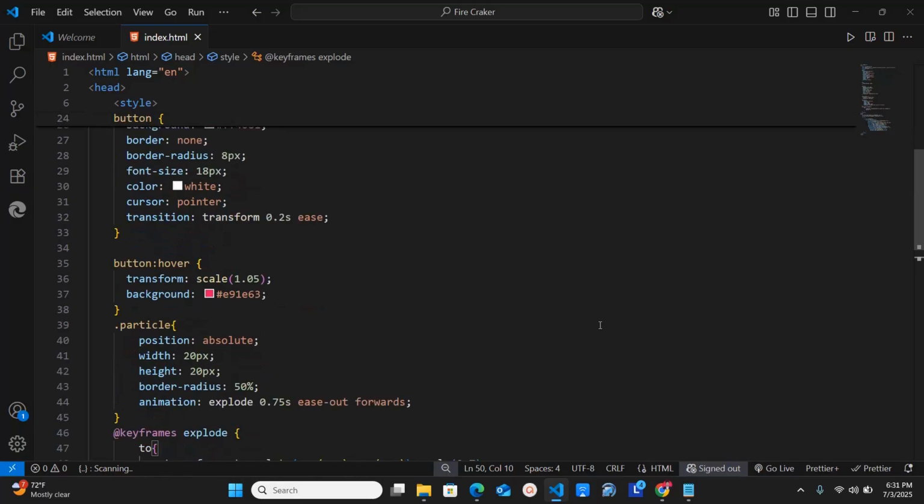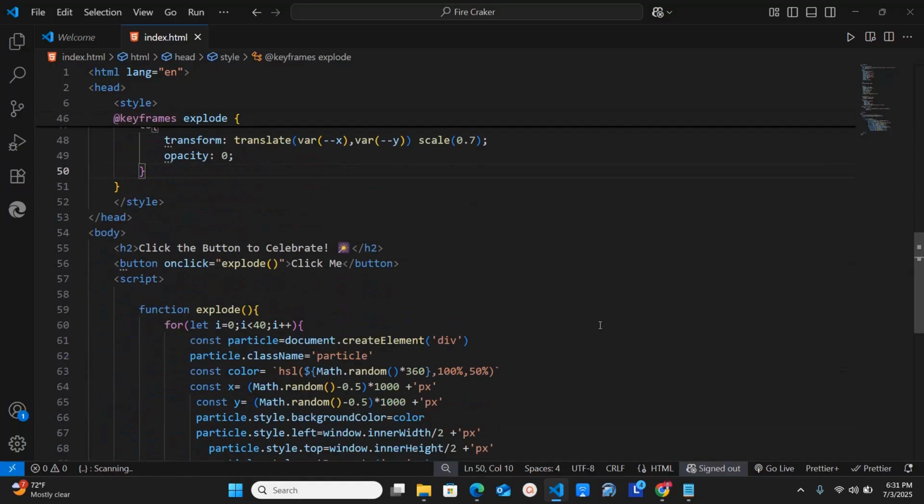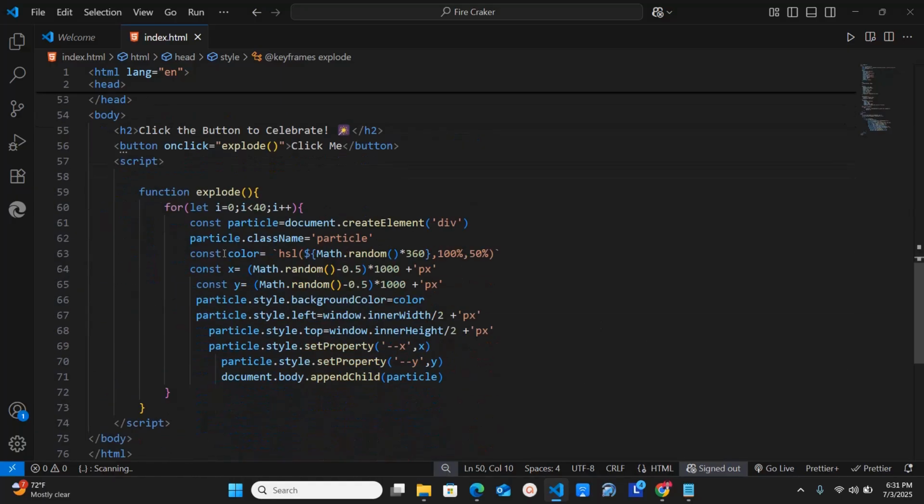I hope this tutorial was useful and that you have learned something. We are trying to assign some random color to the balls, and then we are trying to calculate the middle of the screen width and height, and then we are just playing with some CSS to have that animation.